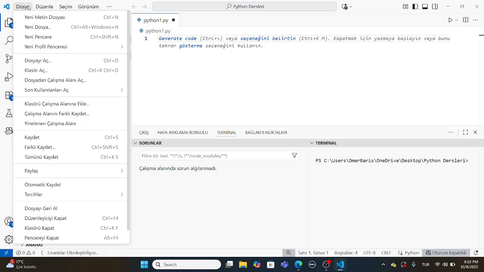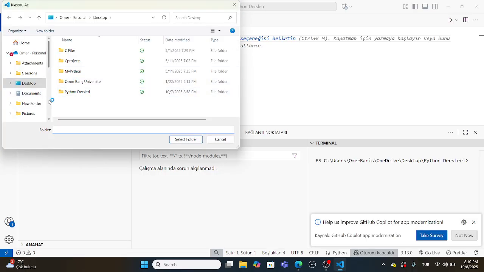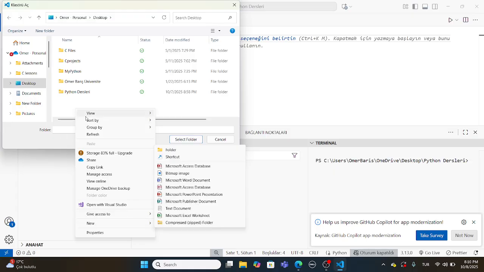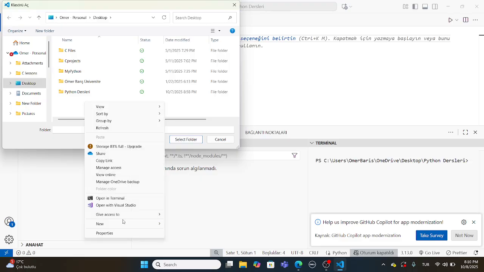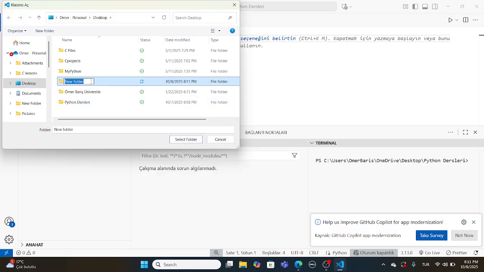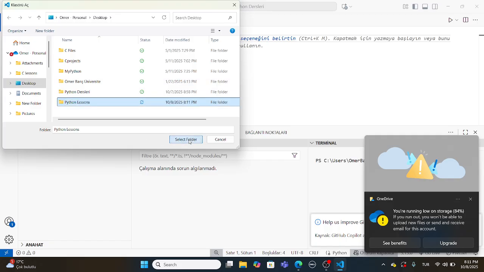I'm gonna create new folder. Right click and I choose also a desktop. You can choose whatever you want. I did right click in mouse and I click new folder. You can give name for your folder. I will make it Python lessons. Select folder.